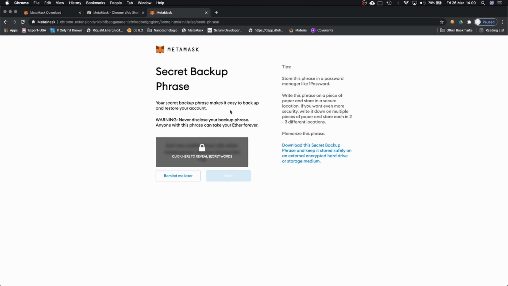Be aware that once the secret words appear, you will have to keep them extremely safe. If you do lose them, you will never be able to have access to your wallet. So please write them down, save them, whatever is safest for you. If you're happy to go ahead and you're ready, just click on reveal secret words.